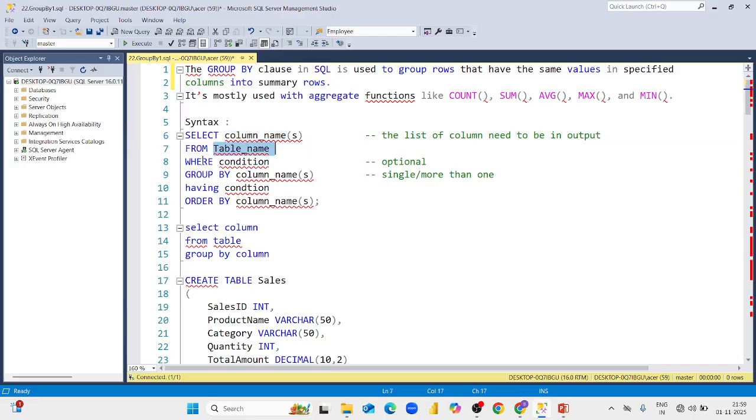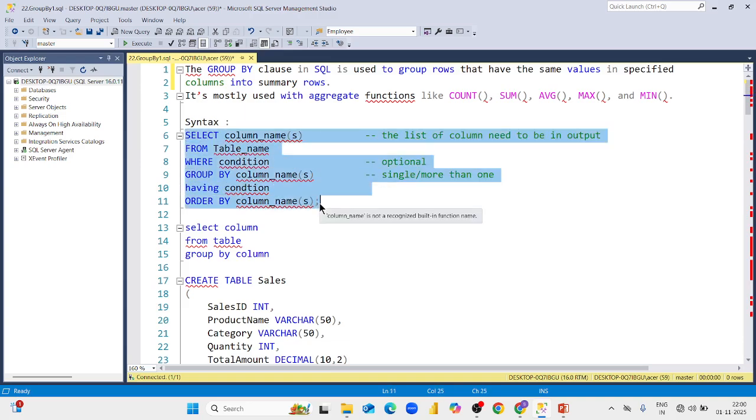Then FROM table name. If we have to filter the data, we can write the condition in WHERE, but this is optional for the GROUP BY clause. It is not mandatory for the GROUP BY clause to have the WHERE condition. Then we will have the GROUP BY command. So we'll write GROUP BY and then the column name or column names. So we can group the data with a single column or multiple columns as well. Then we'll have the HAVING clause and then the ORDER BY clause. So this is the general, overall syntax we'll have for the query.